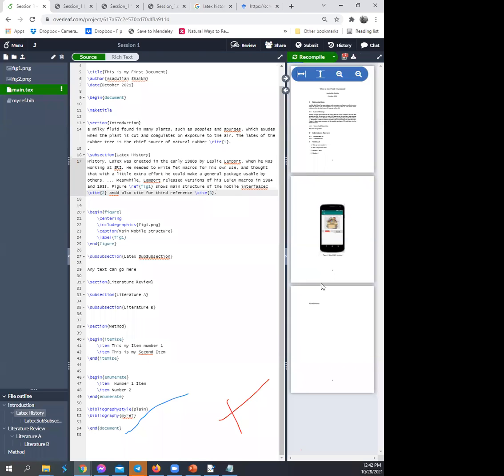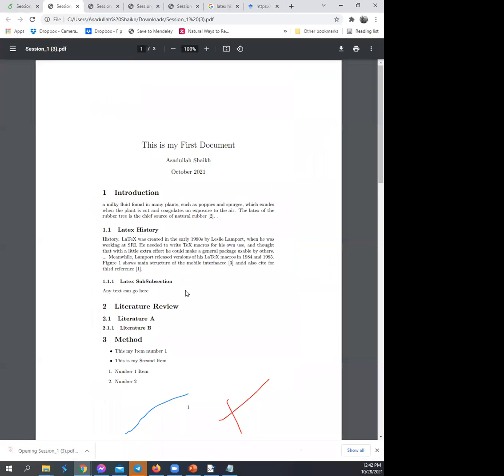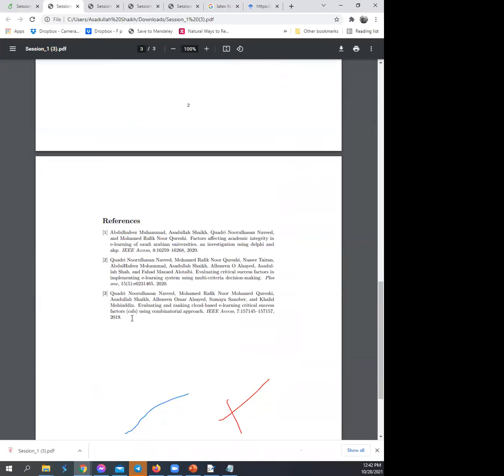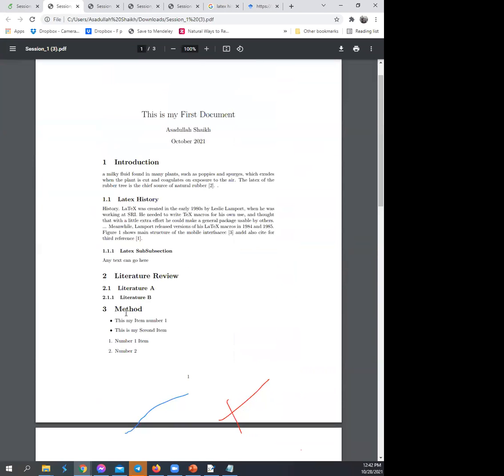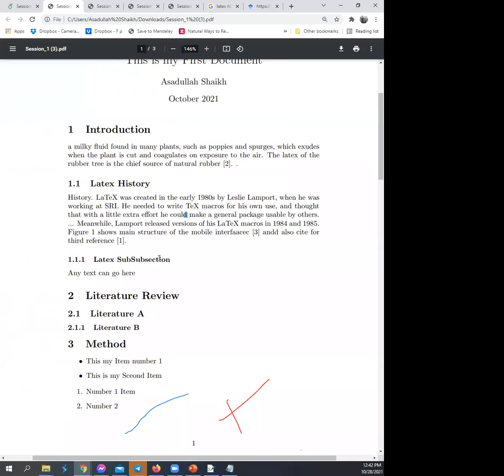You will see that all 3 references will come here. See, all 3 references are here. And it will be automatically cited here. Reference number 1. Okay. Here is 2, 3, 1. So you are citing the references, and it will arrange them.